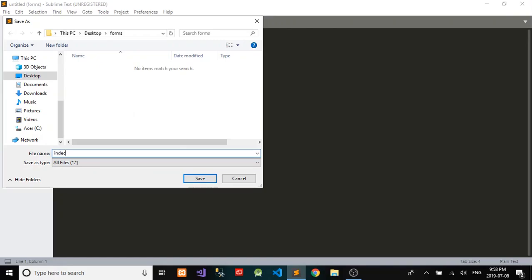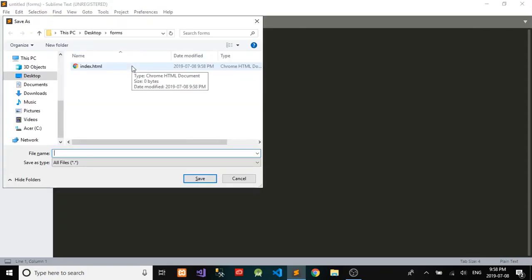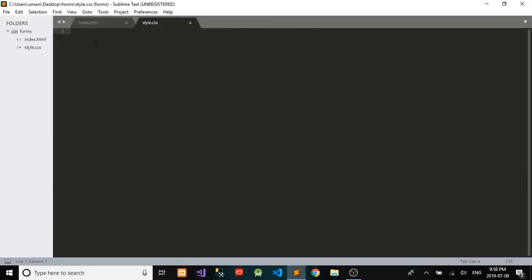I'm going to name it index.html. And then I want to go ahead and create another file. So right click, new file. Control S to save that file, and I'm going to name this one style.css, and this will be my style sheet that will be linked to this index.html.